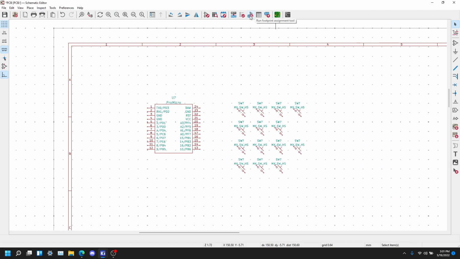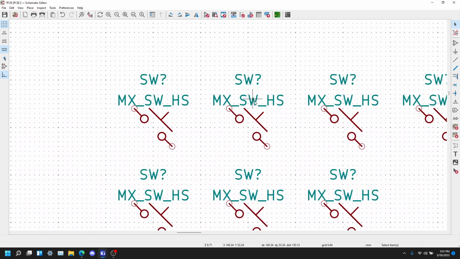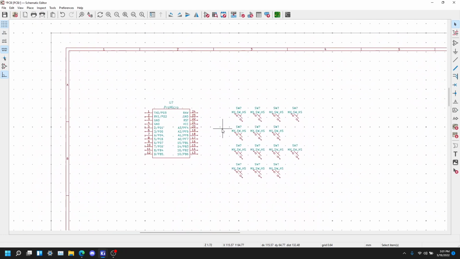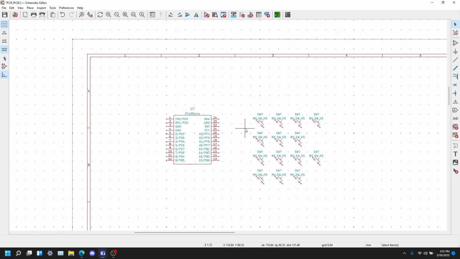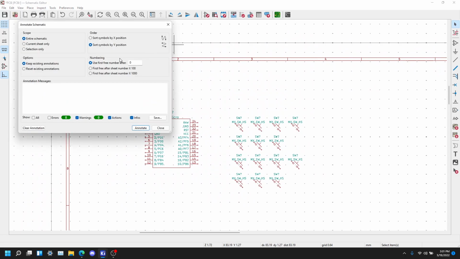It says run. Wait, this button. Fill in schematic symbol reference designators. That's going to turn these question marks into numbers. And I'm zooming in and out and panning with my middle mouse scroll wheel, and then clicking down the scroll wheel to pan. So fill schematic reference symbols.